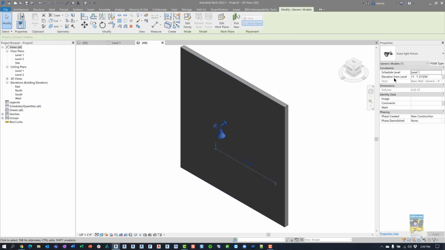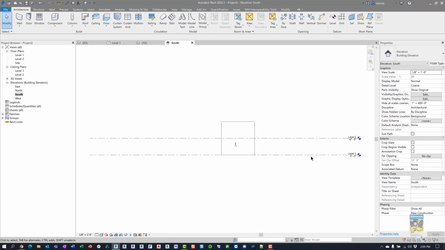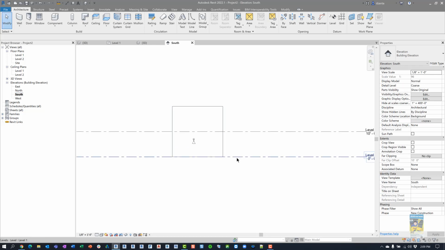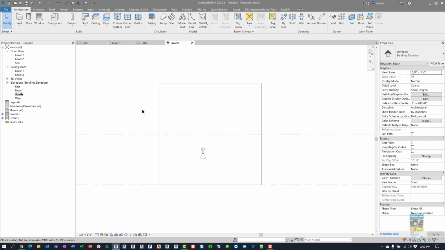If I select the light fixture, by default it has elevation from level. If I set it to 7 feet, it should drop down. And if we look at this on the south elevation, you can see that it is 7 feet off of level 1. All right. So that's a way for you to create a light fixture family that is face-based.